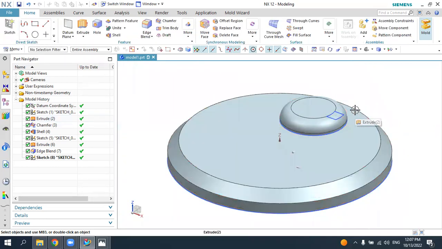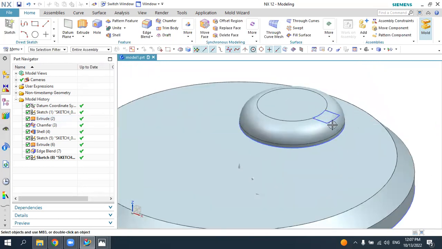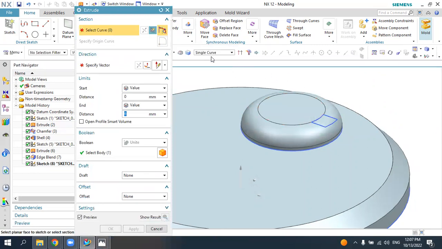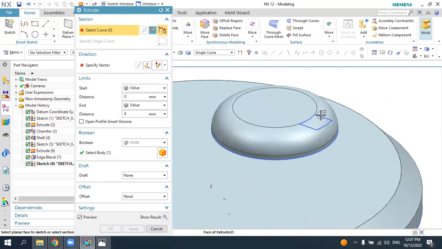And see here we created this portion. Now select the extrude, and not single, because if you select the single, it will select a single curve. You see the single is highlighted, but I need to change it, for example, you can select the region boundary, so it will select as a region, so inner region. So it is useful.